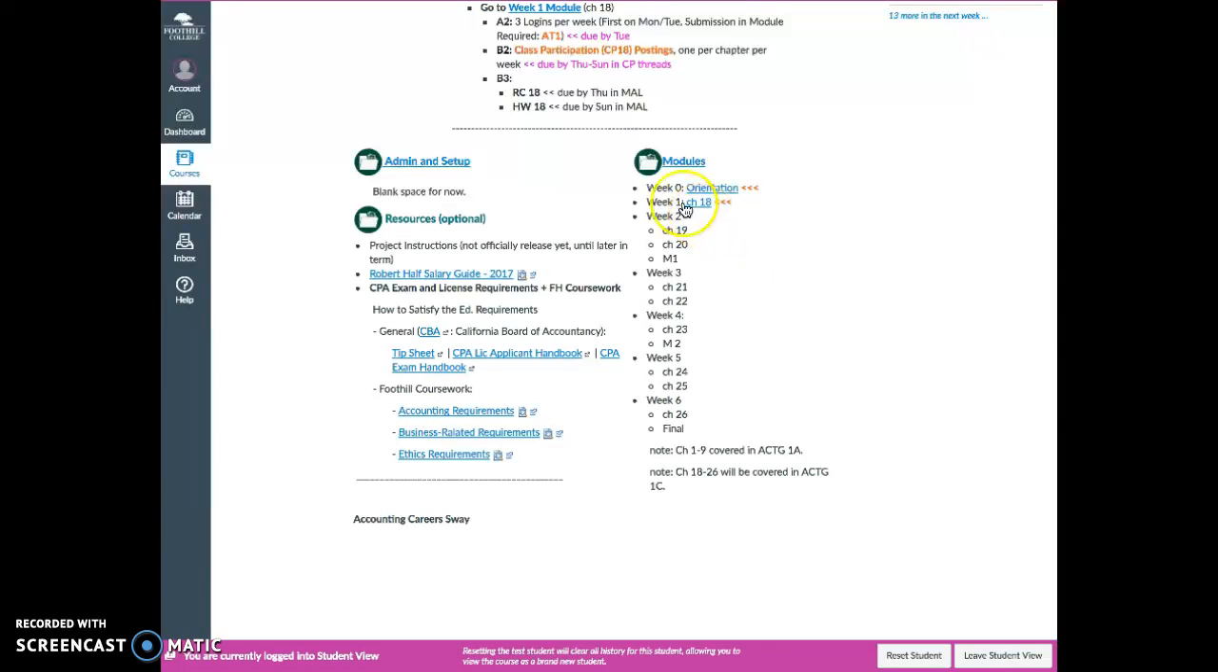So notice that week 0 is your orientation module, and in week 1 you have the chapter 18 module. You have links there at the moment for that first chapter. In week 2 you will have, once I develop them, because I'm actually working on them as we speak, chapters 19 and 20, and then midterm number 1 at the end of week 2. So notice that we are moving in the class very, very quickly, so you cannot fall behind.